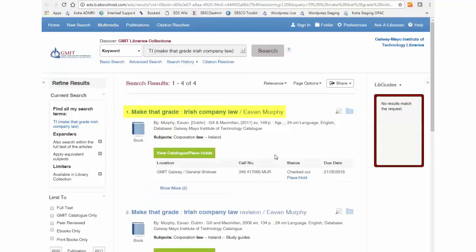Just waiting for the results to load, I can see that the book I require is actually number one. Depending on what you type in to search, you may have a list of results that may take some time to look through. The easiest thing to narrow down your set of results if you're looking for a physical book in the library is, from the left-hand side under Limit 2, click on Print Books Only. I don't need to do that in this case because my book is number one, the 2011 edition of Make That Grade Irish Company Law.